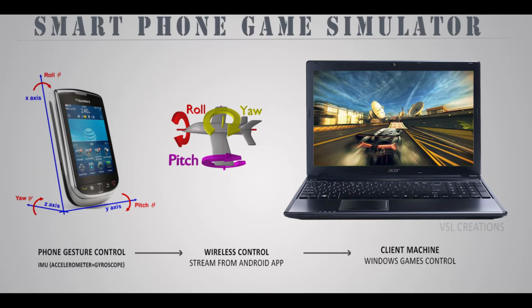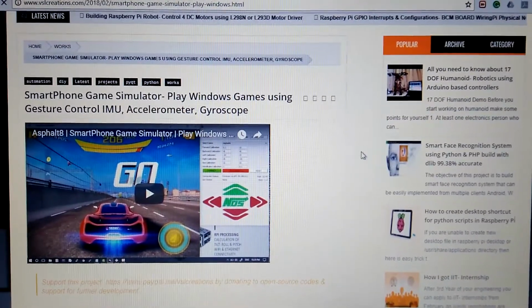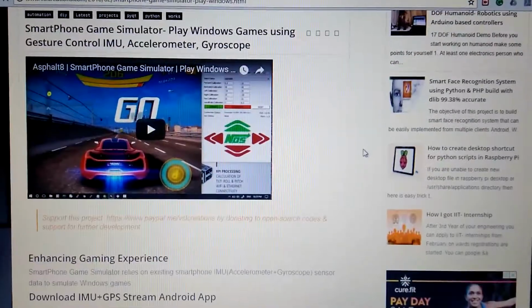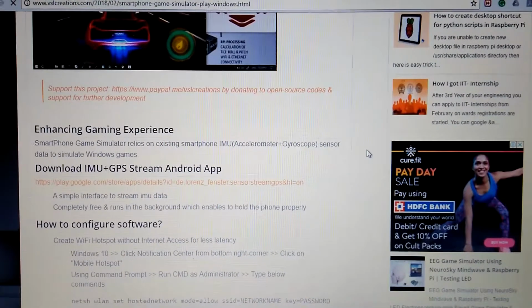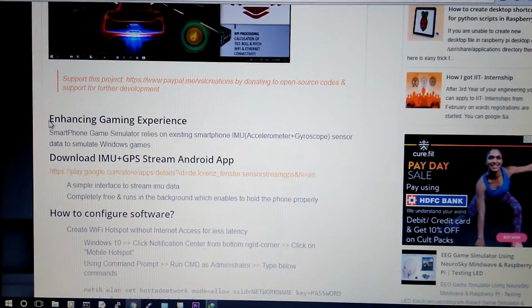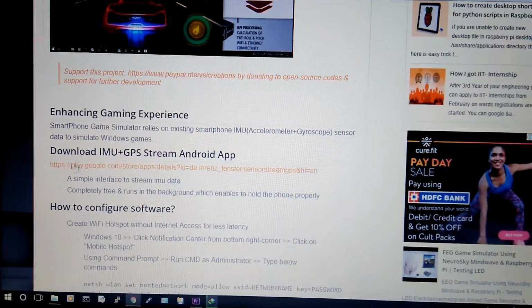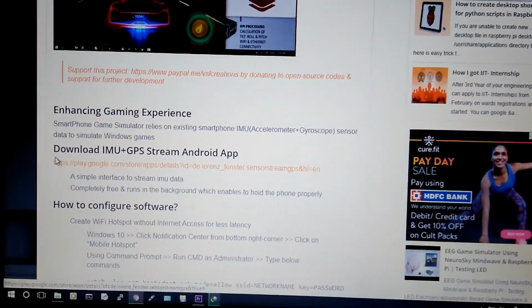Smartphone game simulator. This software you can use for playing any kind of Windows game. Right now it's calibrated for racing games, and you don't have to use any hardware. You simply use your smartphone sensors, especially the accelerometer, and then send it over Wi-Fi to your Windows machine.